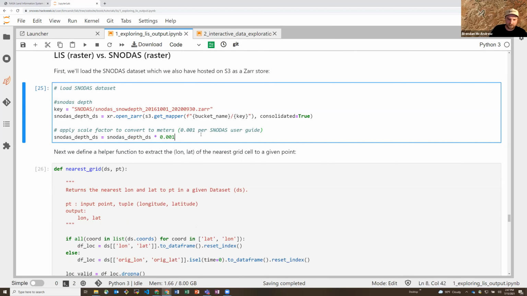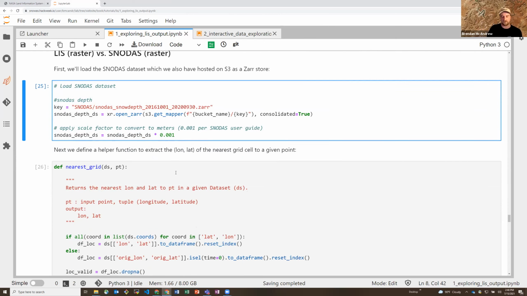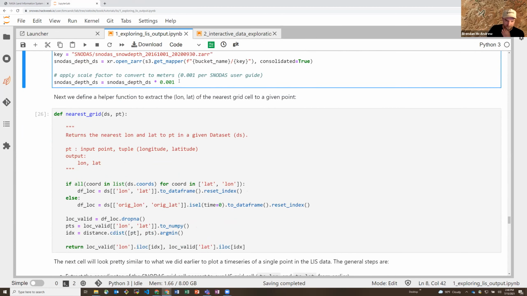Another thing that we have to do with this SNODAS data is apply a scaling factor to it. This comes from the SNODAS user guide. And so we just apply that right here. It's super easy. You just multiply the dataset object itself by the scaling factor, and voila, Xarray knows to convert all of the data values by that factor.